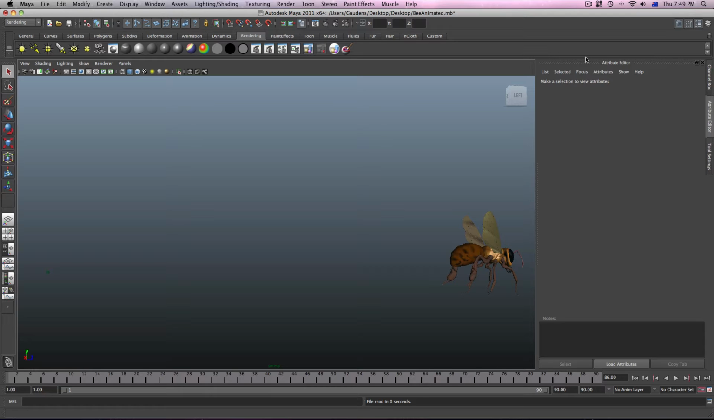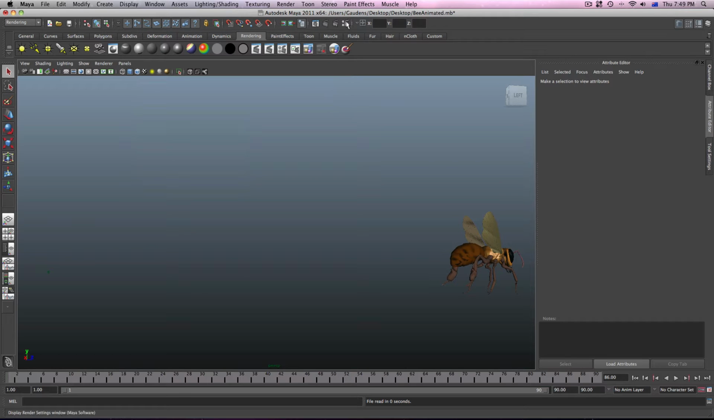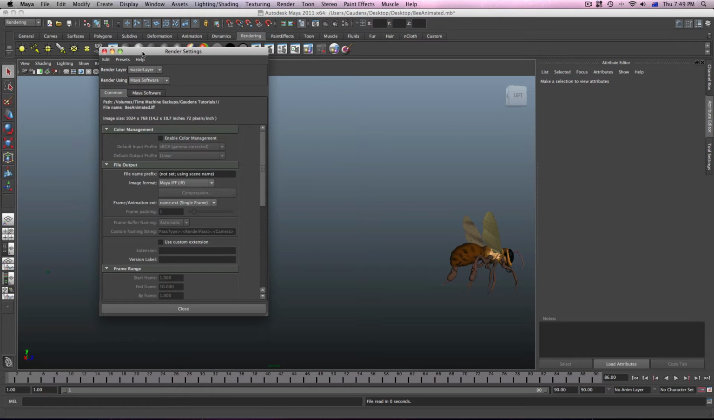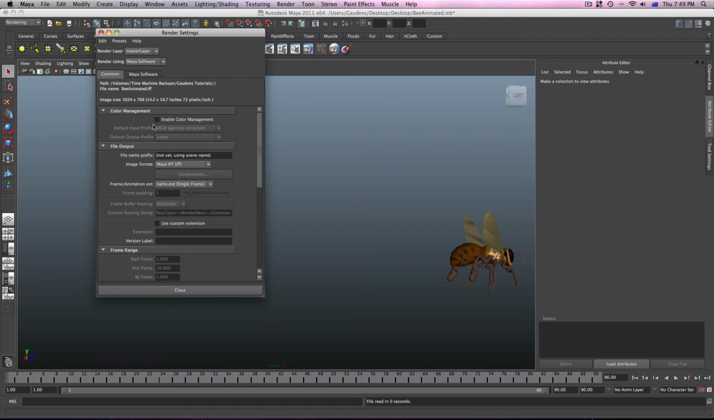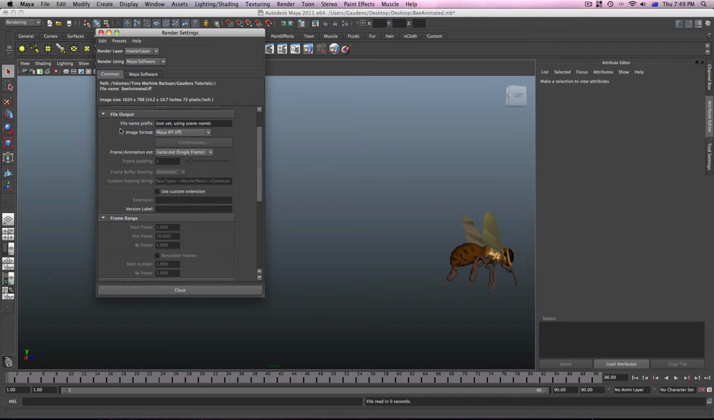So in order to set up batch rendering, first of all, we have to do some stuff in the render settings. Now, as usual, to get to the render settings, you can get to it using one of two ways. The first way is Window, Render Editors, then Render Settings, but that's a long process. What I usually do, I just hit the render settings shortcut on here. Now, when you get to render settings, just scroll down to file outputs.